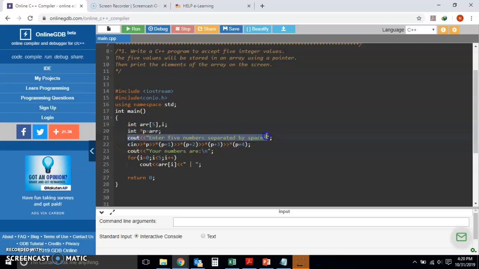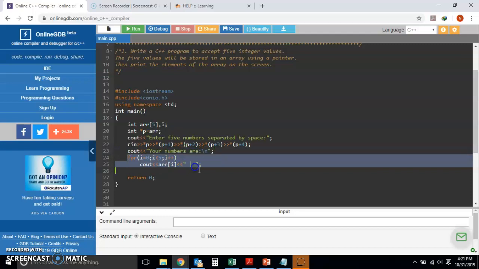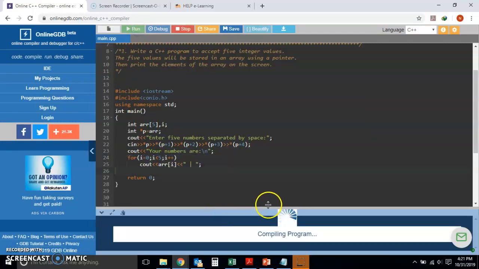And then we prompt the user, enter 5 numbers separated by space. The interesting thing here is, of course, when we input the number, we're actually using the pointer instead of using a loop and then cin array I. So we actually use a pointer like that, just to explore the usage of a pointer. Then we'll just have it as an output, and then we use a for loop, and then we'll get the respective values. We'll see how that runs.